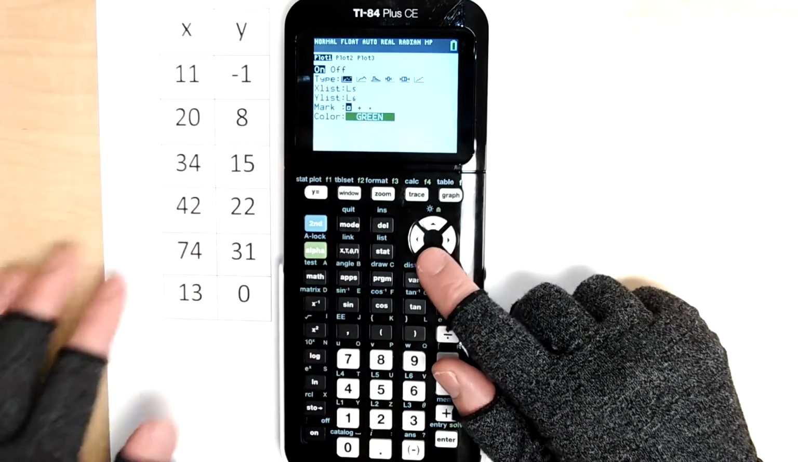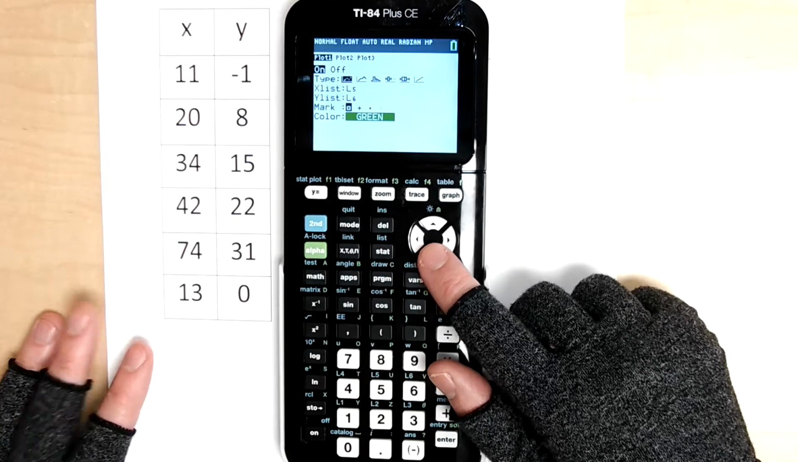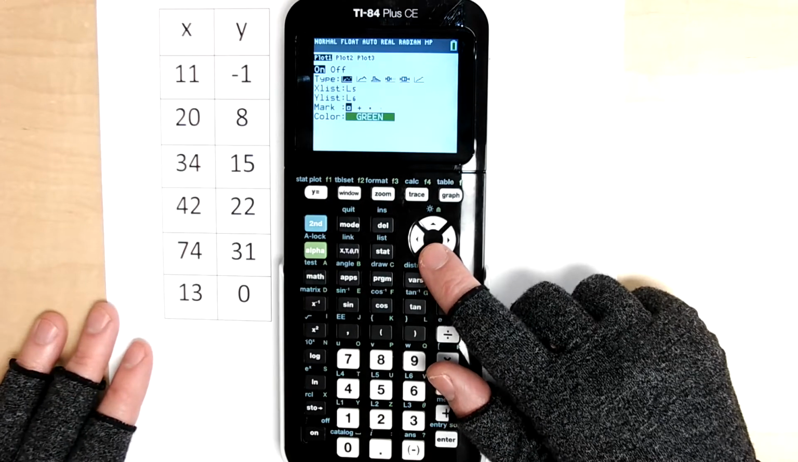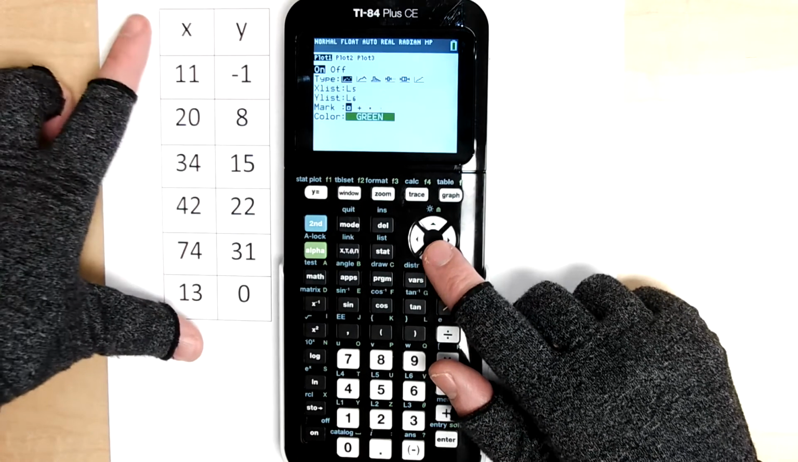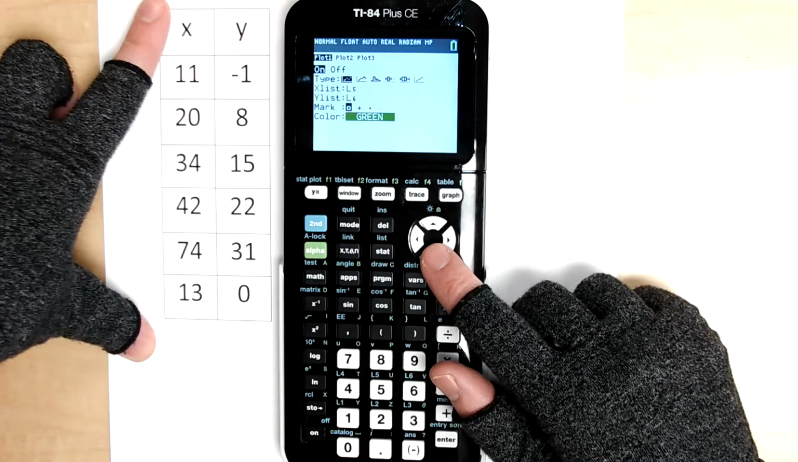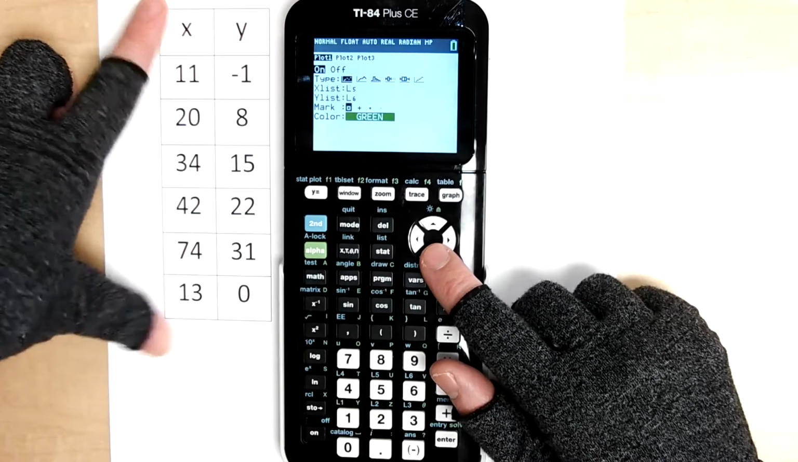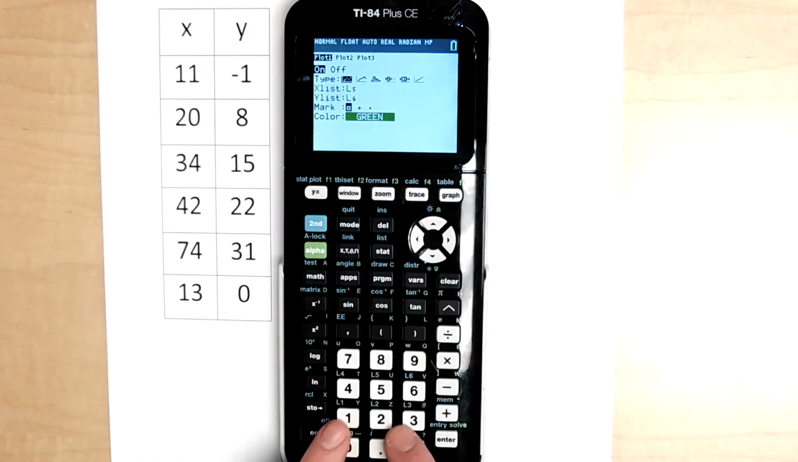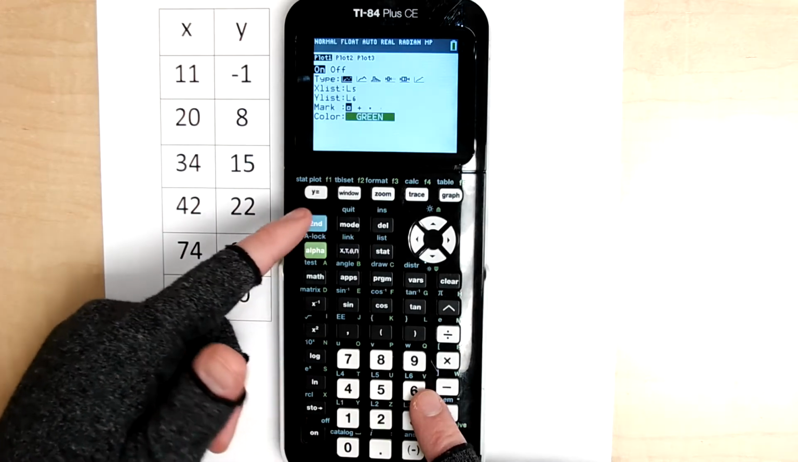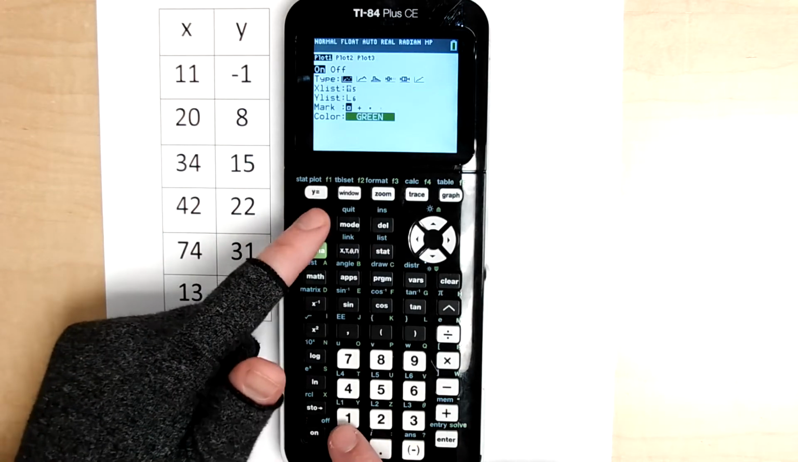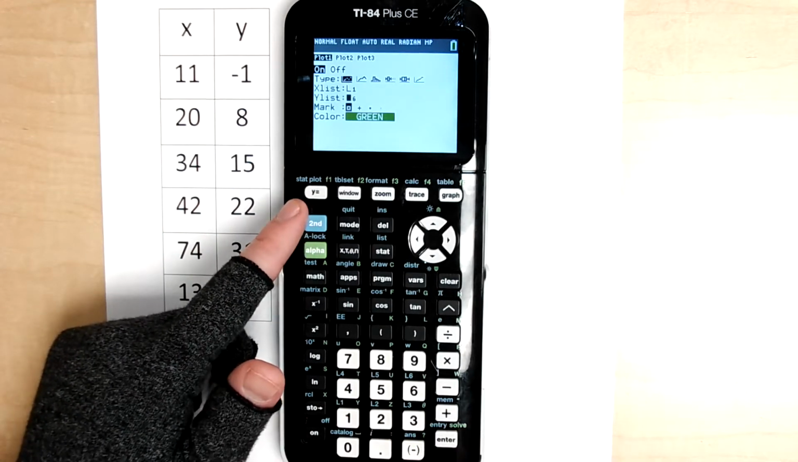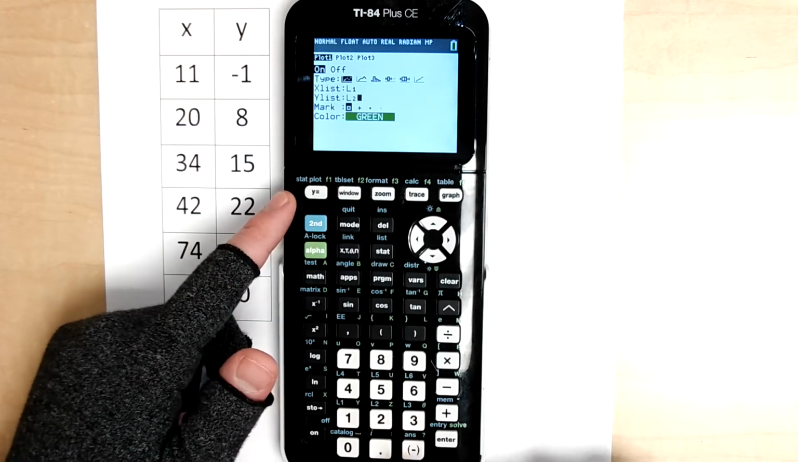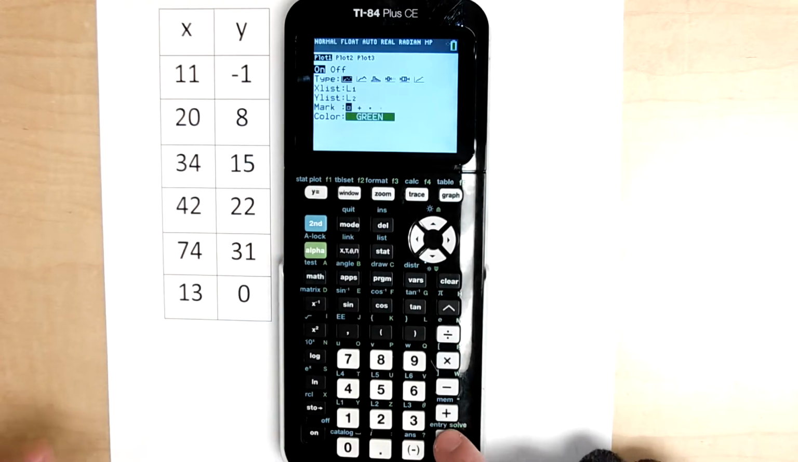You can see the last thing I graphed was L5 and L6 for my scatter plot. But in the last video, we had put X under L1 and Y under L2. To change your lists, they are down here under 1, 2, 3, 4, 5, and 6 respectively, and you need the second button to get to them. So second 1 for L1, and we'll hit enter. And second 2 for L2, and we'll hit enter.